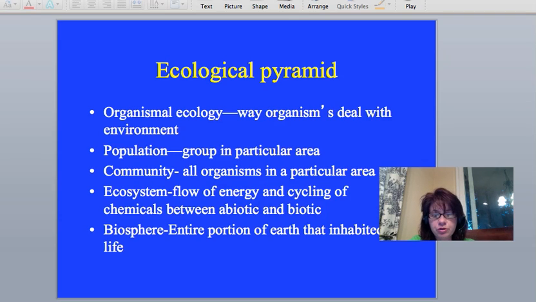I like to refer to this nomenclature that they break down the different kinds of ecology study as a pyramid, with this being the tippy top, the smallest thing, the organismal ecology, the way an organism deals with its environment, getting a little bigger. A population is a group in a particular area. Getting a little bit bigger, community is all organisms that are in a particular area, not just the same population.